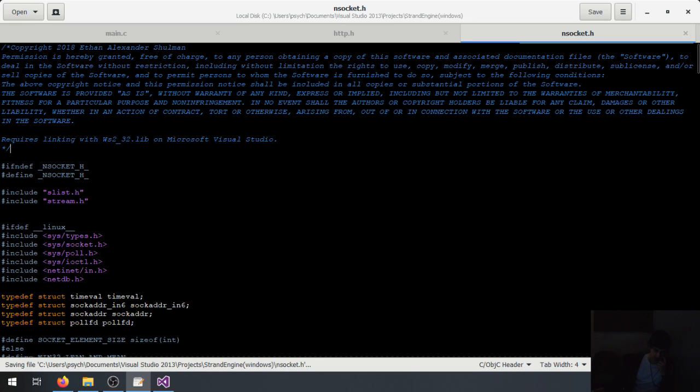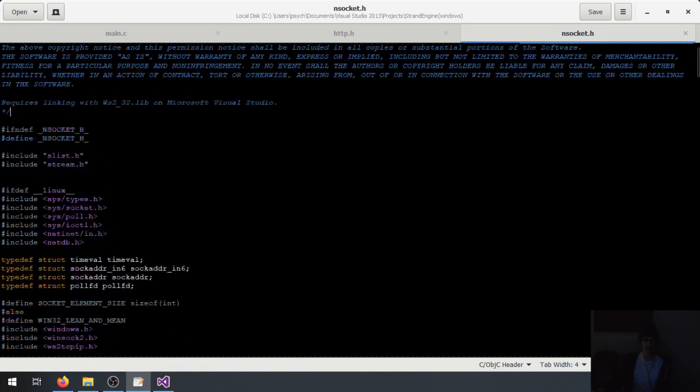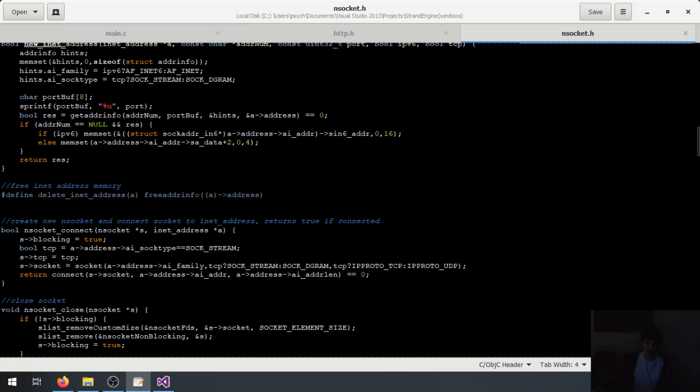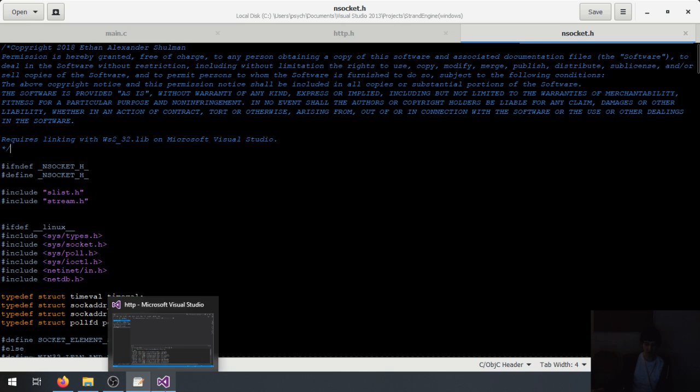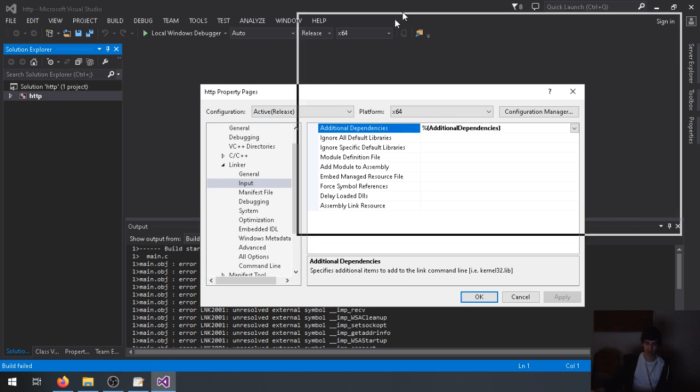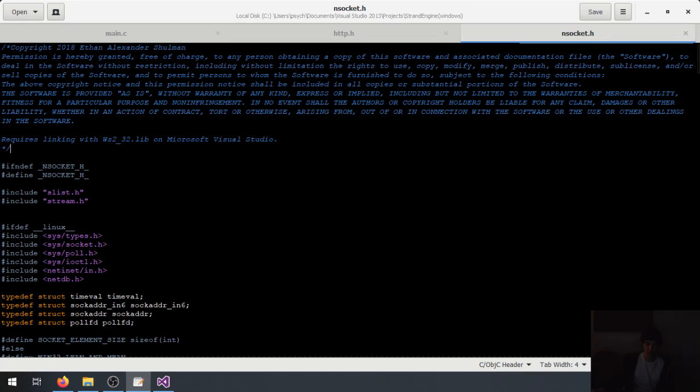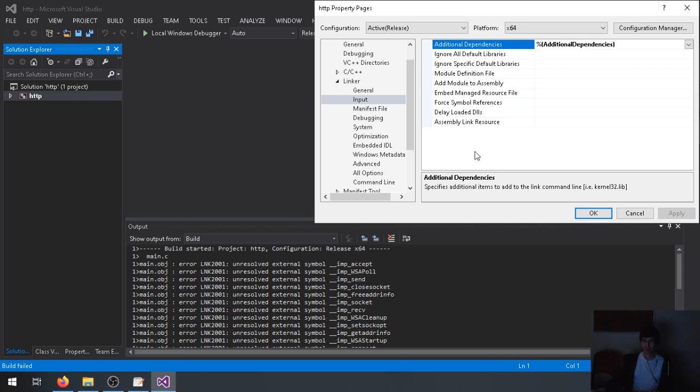So this is one of the things I think is key in my library, is I don't have a lot of documentation or comments, right? But if you ever try and compile my library and you get linker errors, if you go to the headers here, I have written which libs you need to include.